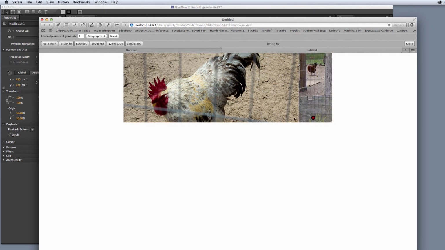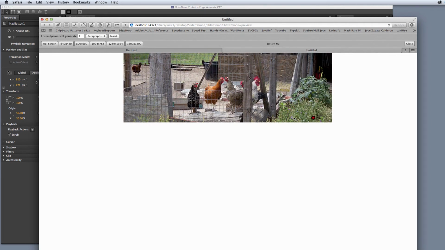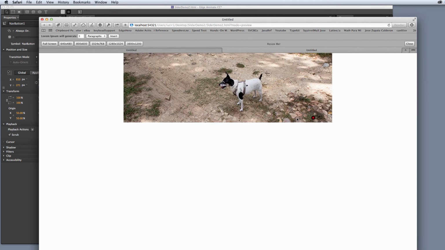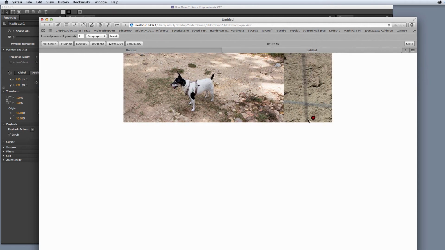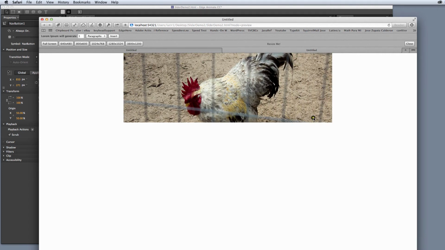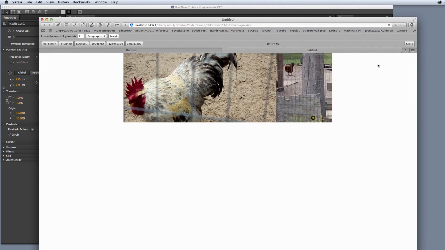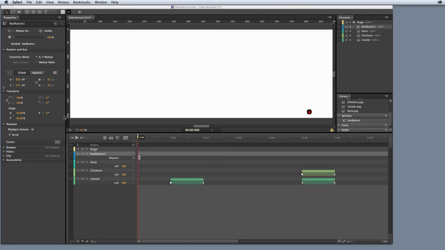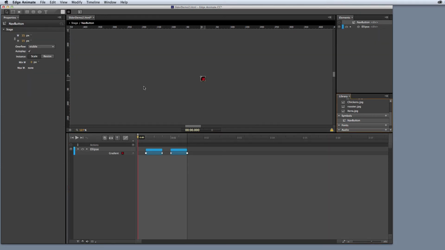When the mouse enters it, it will play the little animation of changing from one gradient to another gradient. It will change from red to green. And there it goes. Okay, so it works. Now let me go back to the main master.